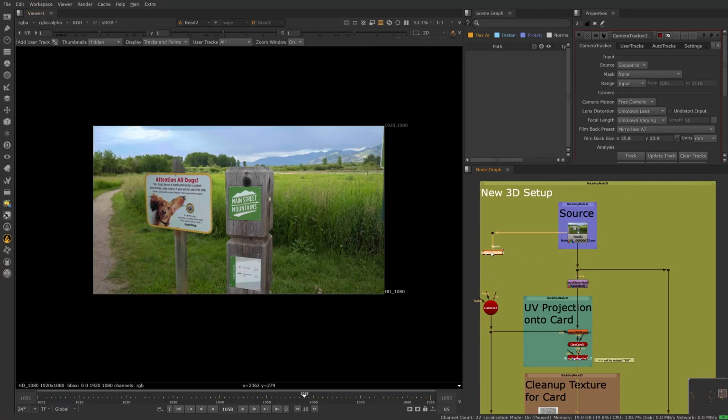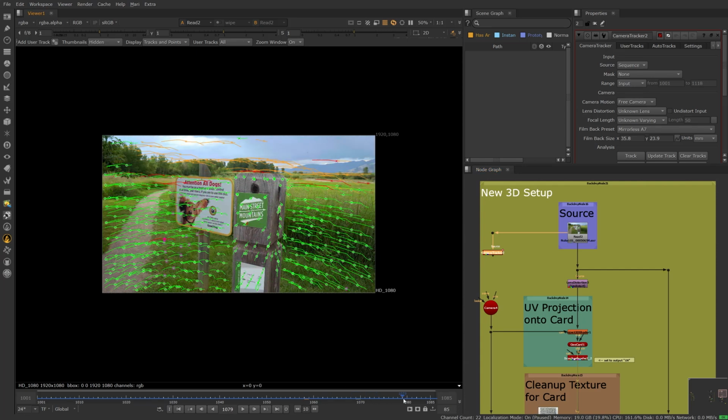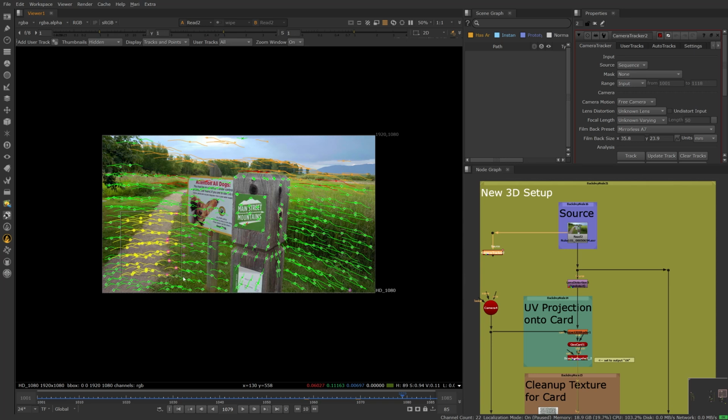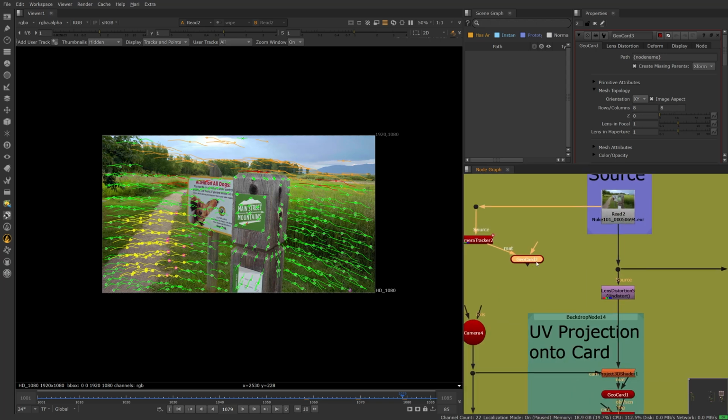So what we'll do first is go ahead and track this. We've added a camera tracker on here, and we can see the tracking points. Now we'll select these points for the ground plane, and I'm going to right click and do create a card, so that it places the card for the ground plane.